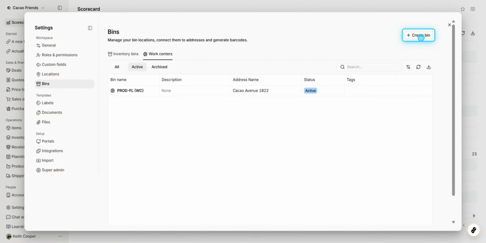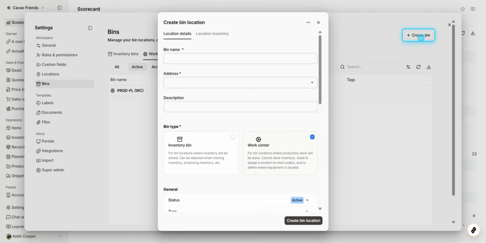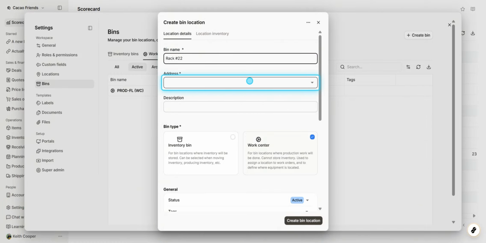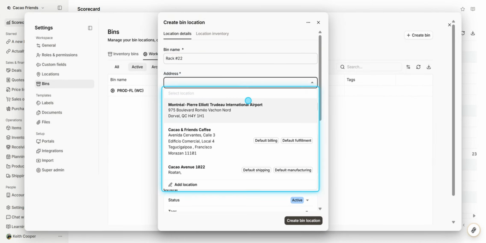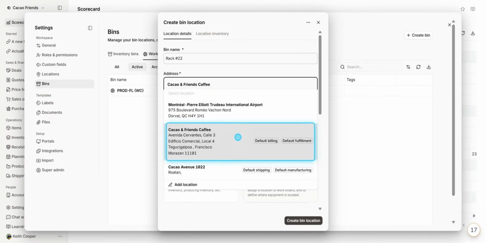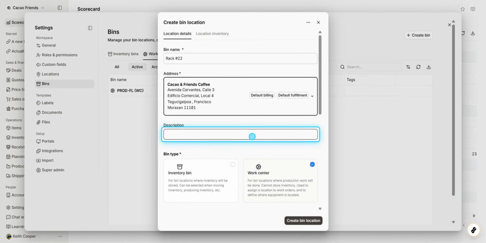To add a new bin, click Create Bin in the top right. The Create Bin Location modal will open, and you'll see two tabs. Stay on Location Details for now. Location Inventory will fill in on its own once inventory is assigned here. Start with the bin name, make it descriptive, and map it to how the location is labeled in your physical space. Then select Address, which is the warehouse location this bin belongs to. Both of these fields are required.